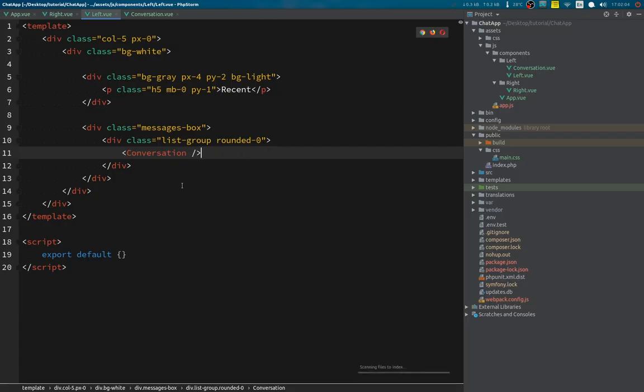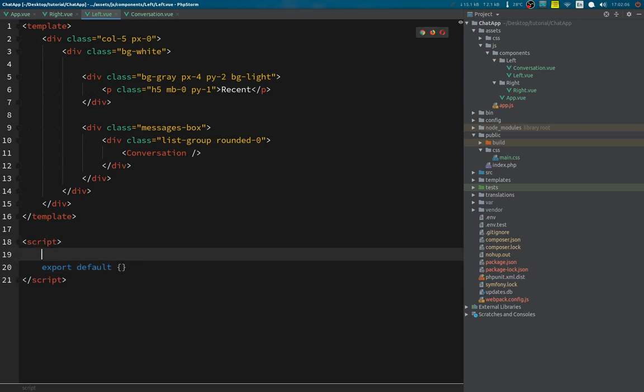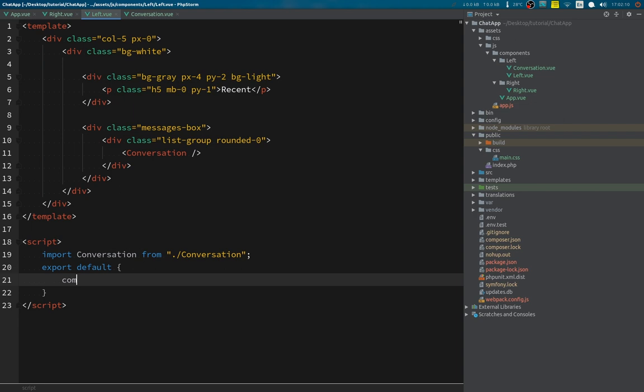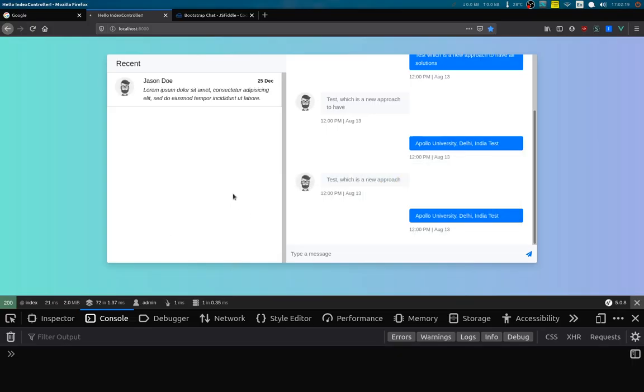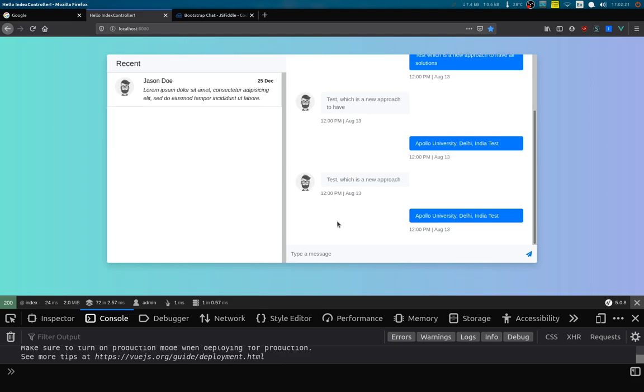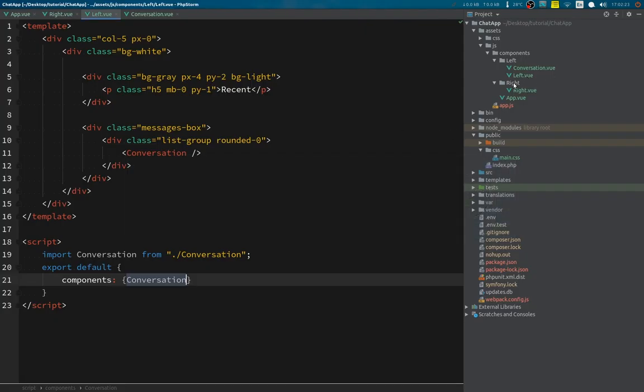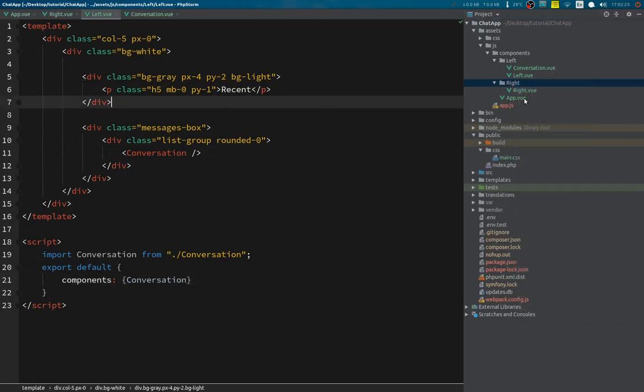All right, so each conversation, and we need to import the conversation. And let's pass that to the components. So components, conversation, comma. Like that. So going back and refresh, we should see exactly the same thing. Let's do the same thing to the right. So let's take a look at the right first.